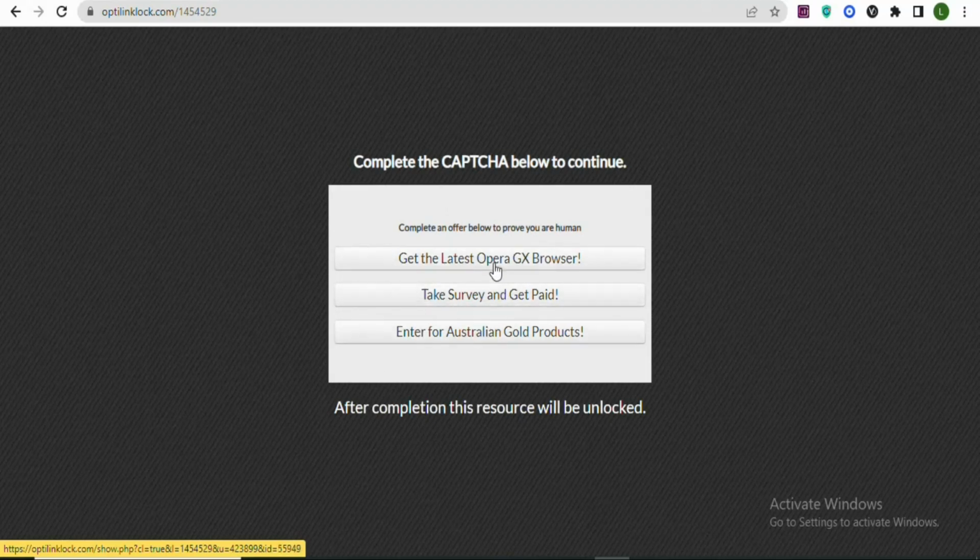So any of them that they complete, you are going to be earning money. It depends on the country that they are coming from. If they come from a tier 1 country, you are going to get offers with a higher payout. You can see these are the offers that your potential visitors are going to see, but the offers are going to vary from one country to another.